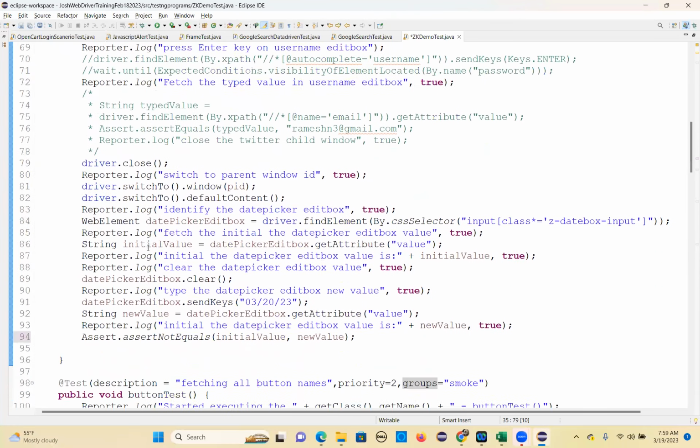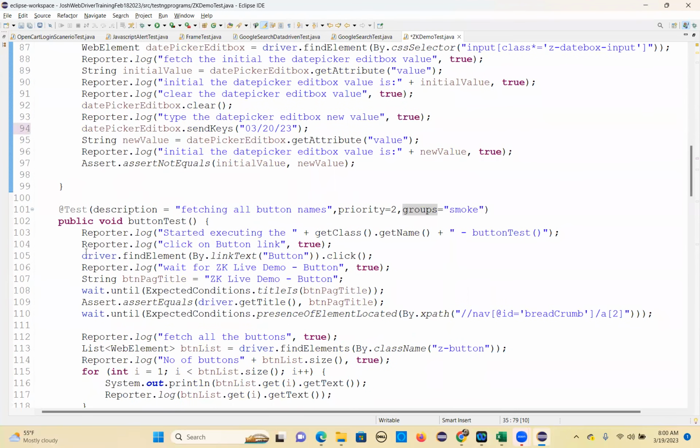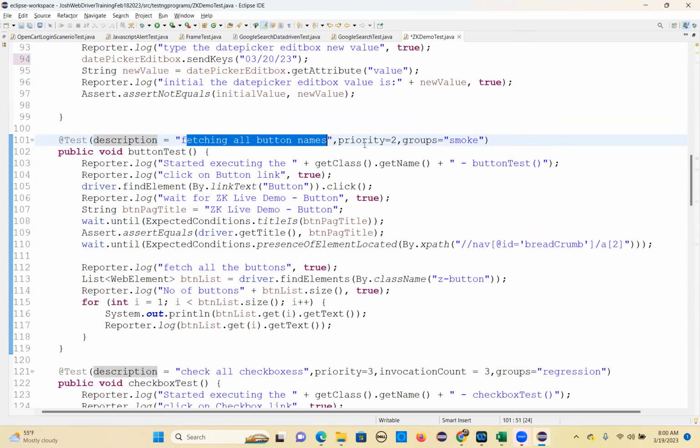That's one test case. So I covered here @Test keywords, how to handle frames, how to handle windows, tabs, pop-ups. So all this I covered. And then second test case, @Test description, fetching all the button names, priority 2, groups equal to smoke. So I'm categorizing this test case to smoke group. And I'll go back.